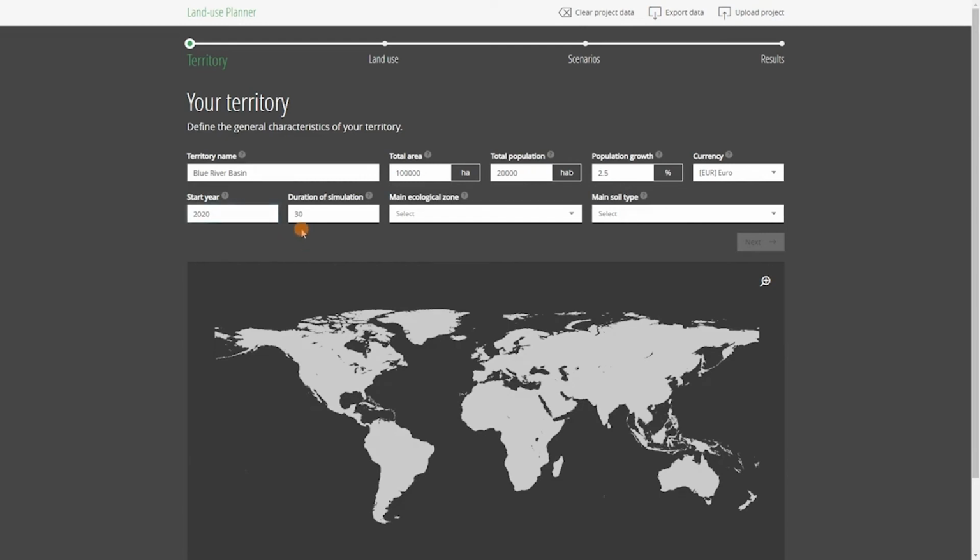The duration of simulation, this is the number of years you want the scenarios to span. Let's keep 30 years to represent a medium long-term vision, knowing that we could go up to 50 years. And for these two drop-down menus, main ecological zone and main soil type, either we already know the area or we use the map displayed below. Here, in our example, we choose tropical dense forest and clay variactive soil. The choice of the ecological zone and soil type conditions provides some default data, especially on forest carbon stocks, but you can always adjust this data later if necessary.